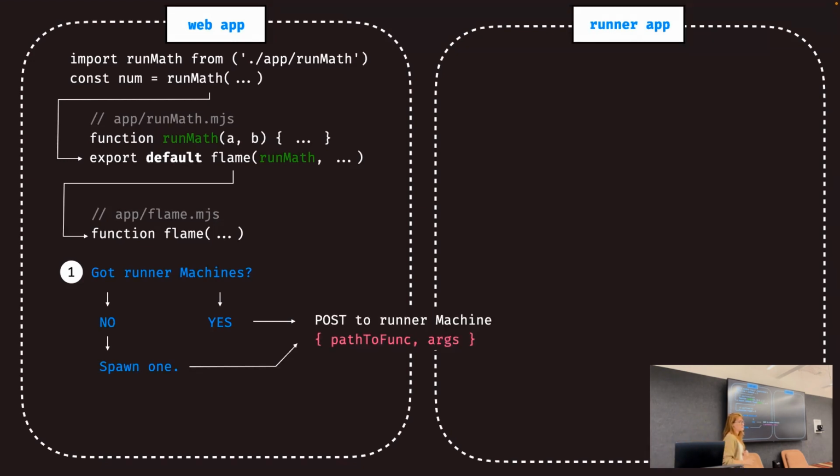If we do have one, then we move on to the next step, which is that we send that runner a post request. Our runner app has the same application code, but it's running a very, very simple HTTP server. And it's just listening for two requests. One is just a simple health check, to say, hey, are you alive?